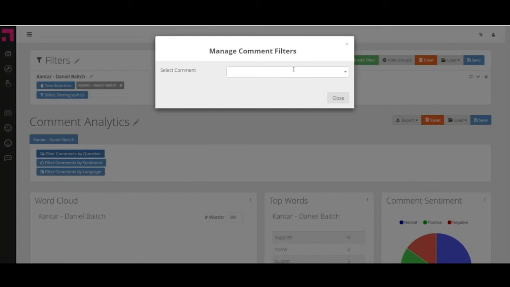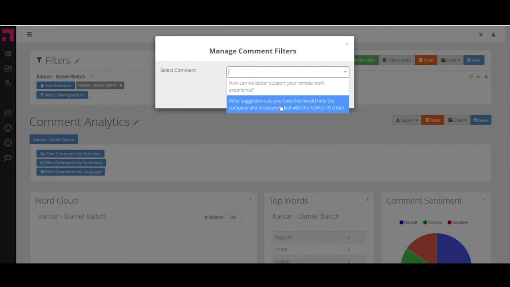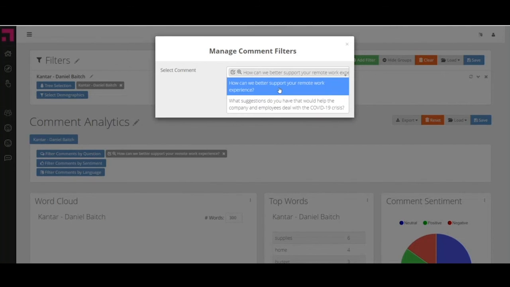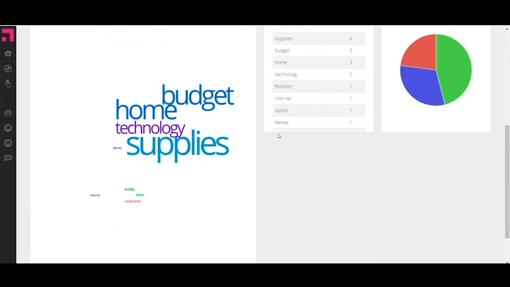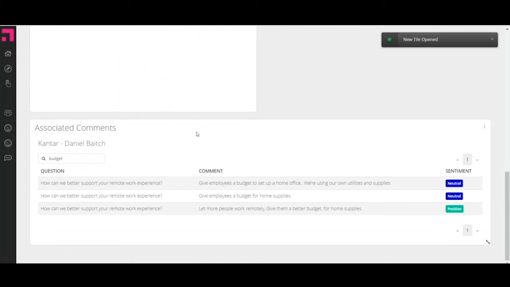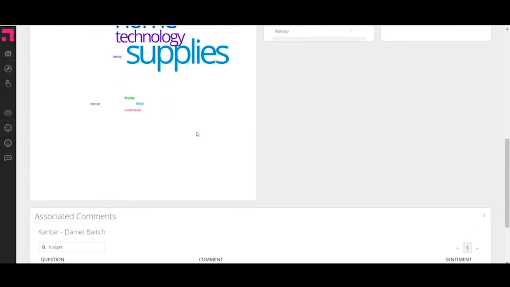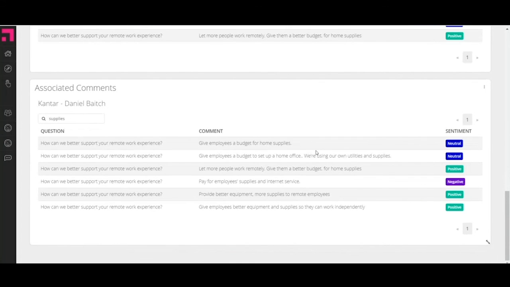And if you select a question, there's 2 questions here. The first one is, how can we better support your remote work experience? The second one is, what suggestions do you have that would help the company and the employees deal with the COVID-19 crisis? So let's select that first question. And you can see that there's 3 sections on the bottom. The first one is a word cloud, which shows you the most commonly mentioned words. And if you select on any of these words and scroll down, what you'll see is the related comments. If I click on supplies, for example, we'll see comments related to supplies.